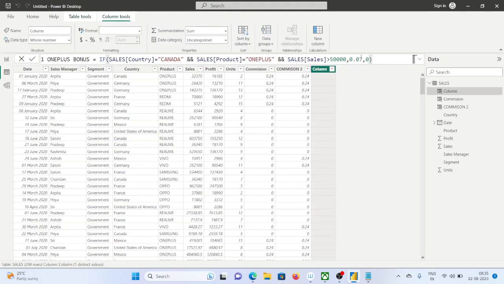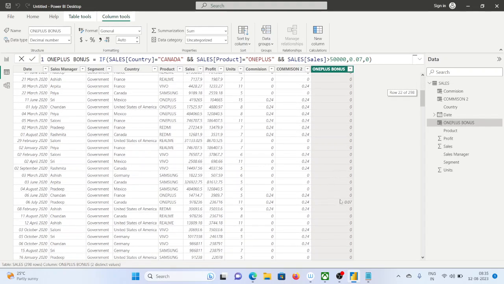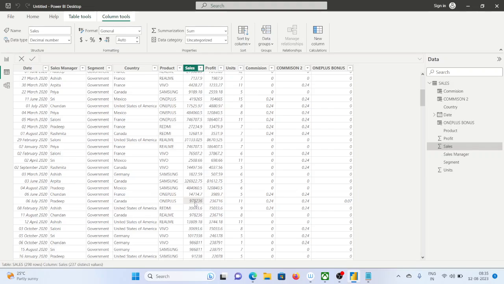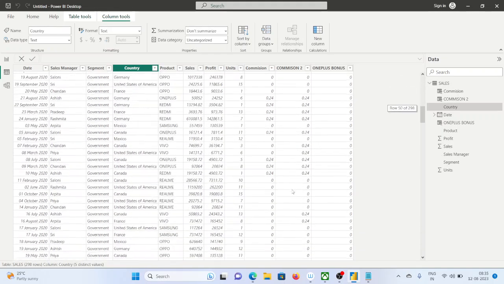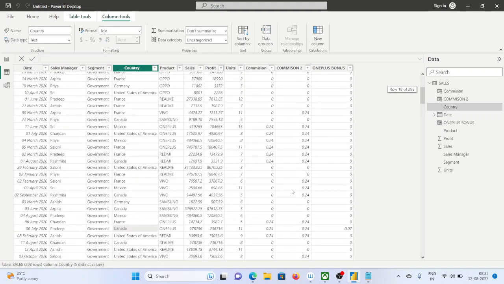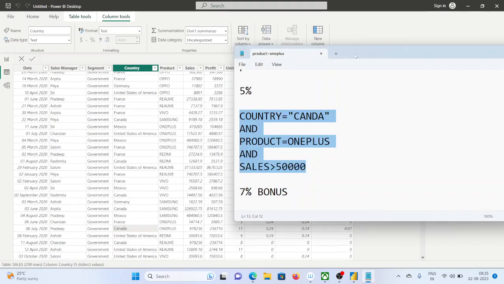See, the sales is greater than 50,000, the country is Canada, and the product is OnePlus. This was our condition, yes or no? Yes, sir. So the others we didn't get it, right? This was our condition.